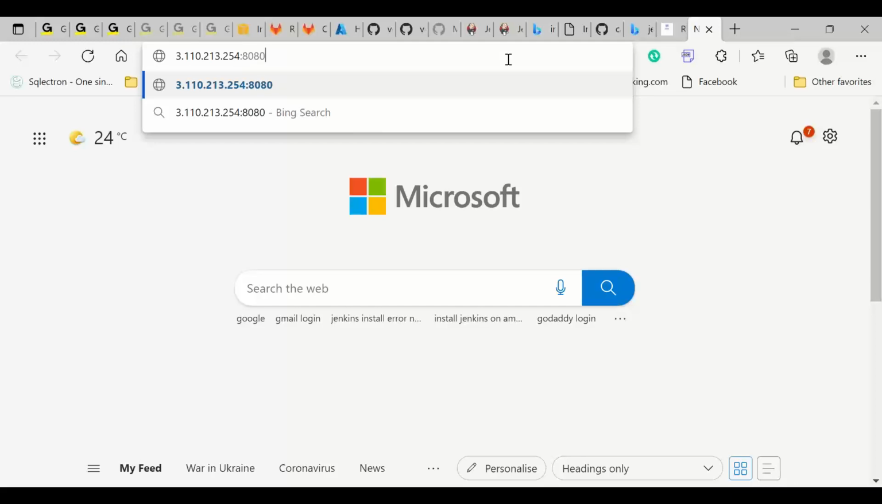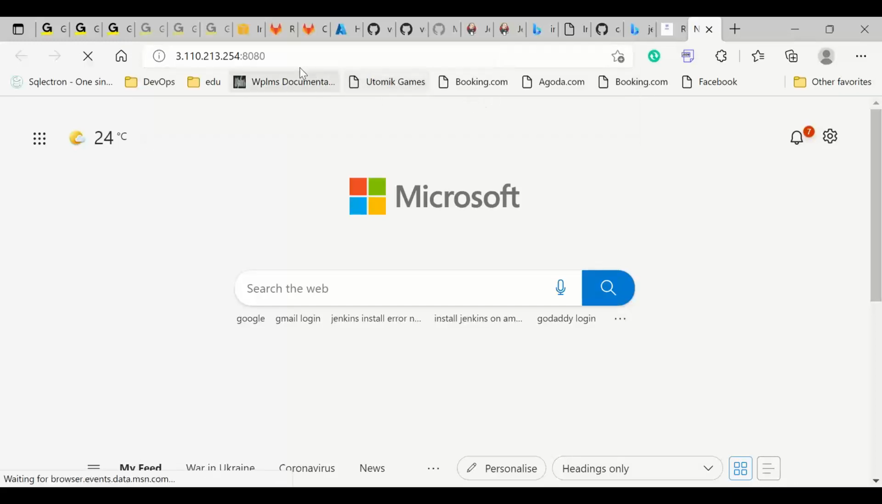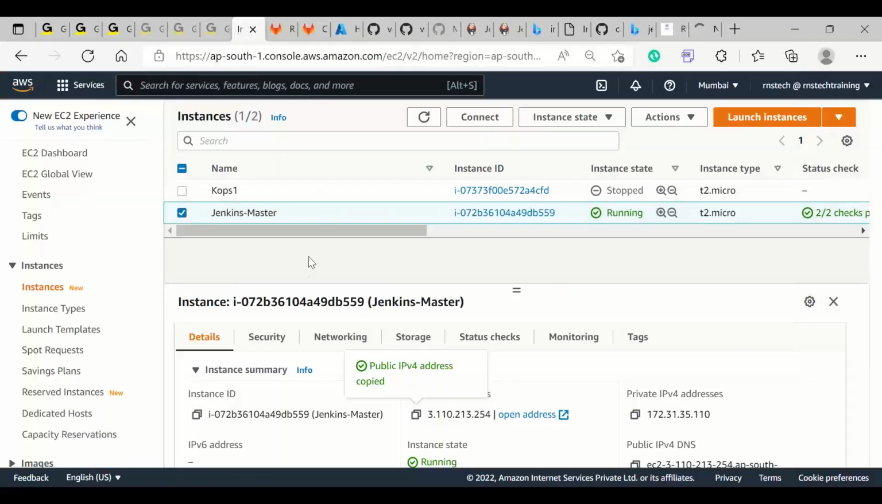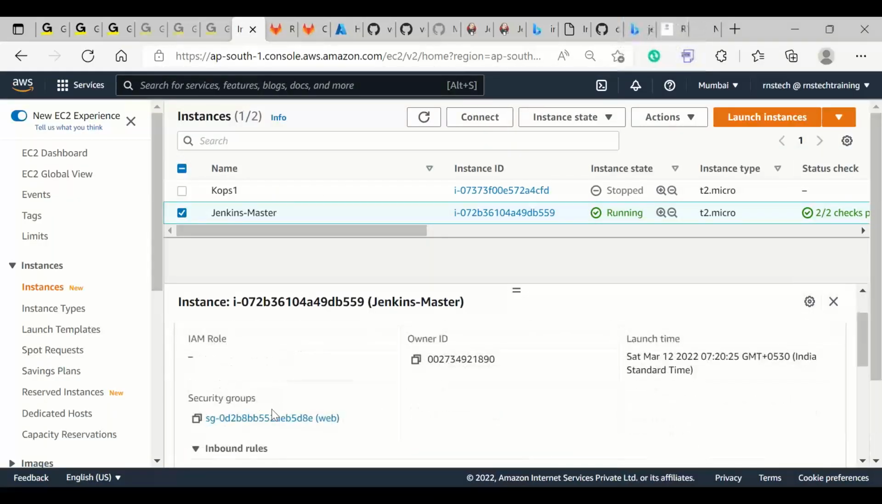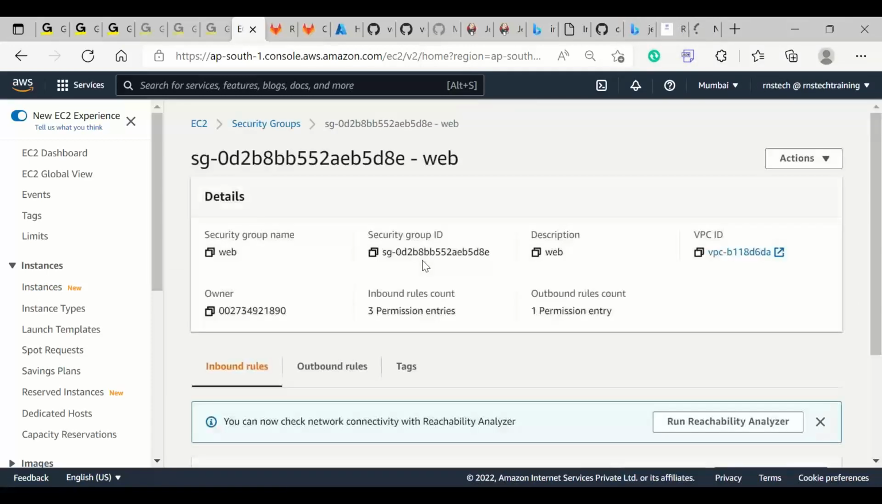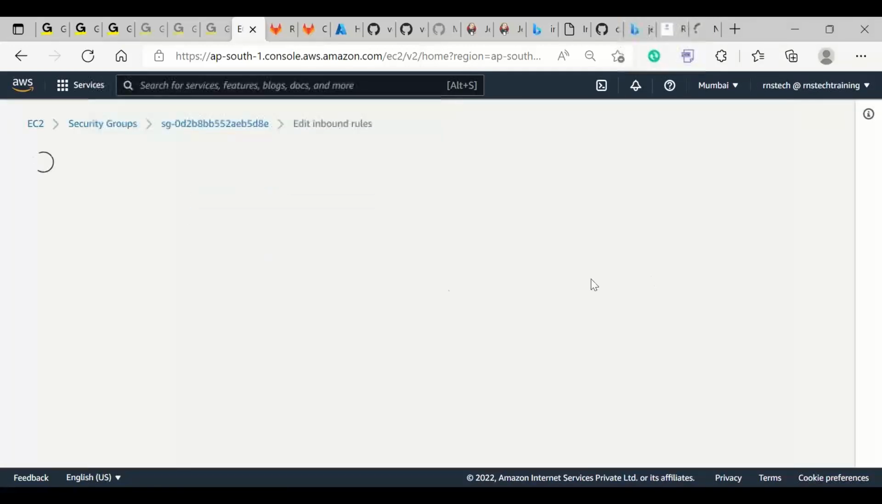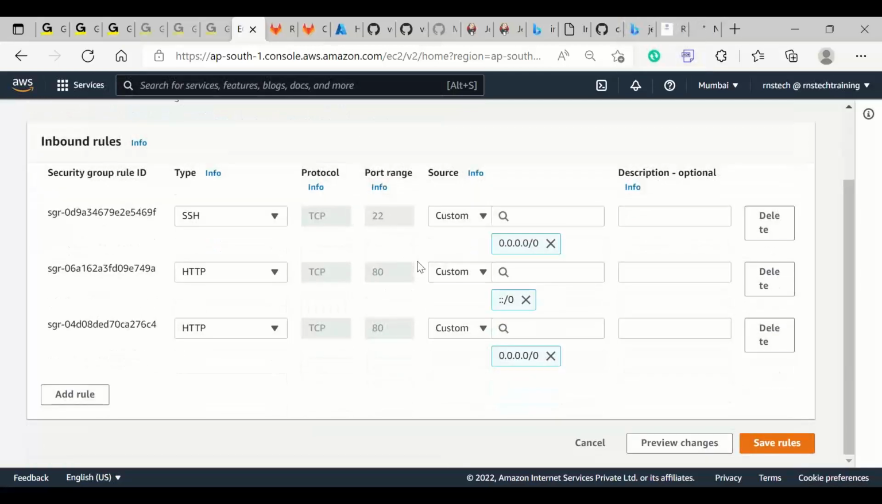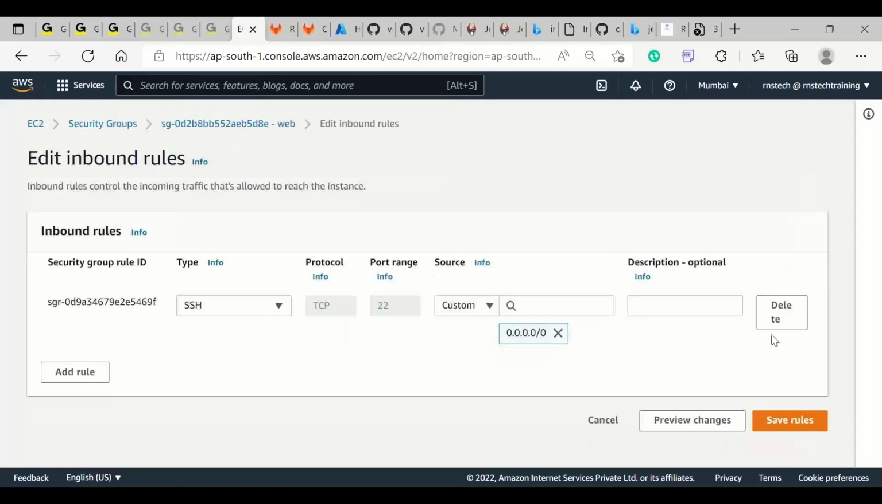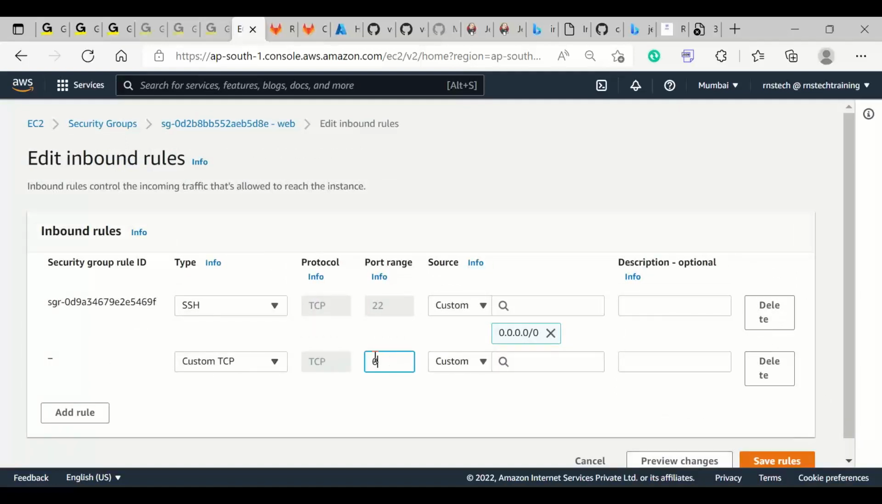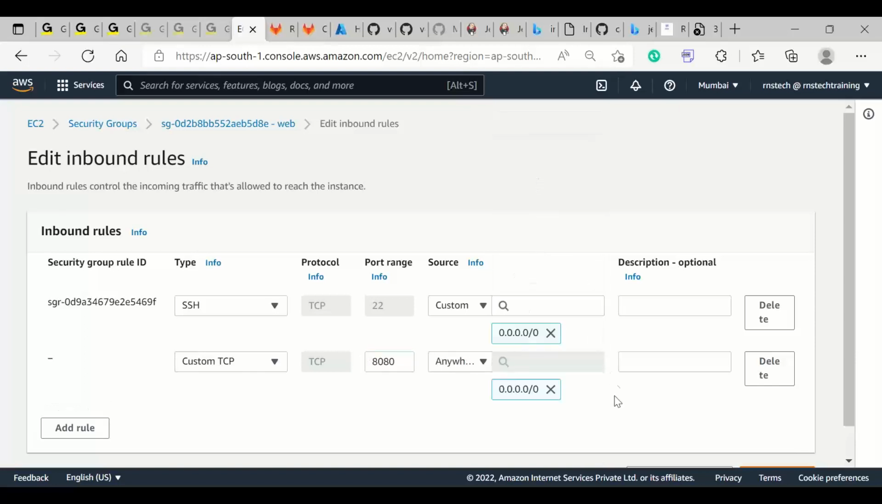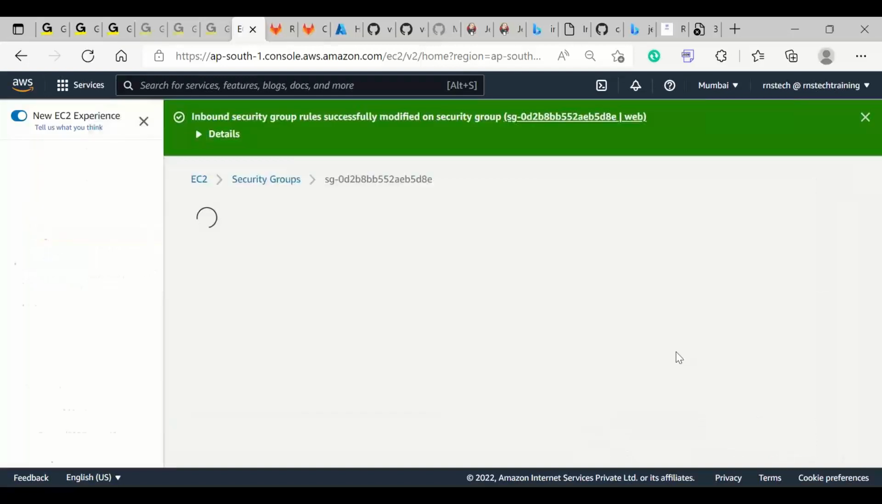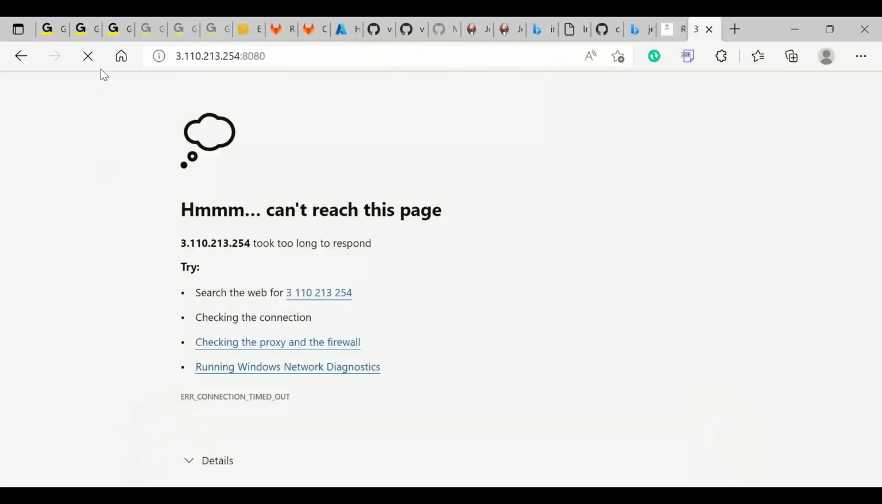And the port is 8080. But 8080 is not enabled from the security group point of view. Let's go back to the security group. Inbound rules. You already know all these things, right? This is not a new concept. For the time being, I don't need port 80 from this host. I'm going to delete these rules. I'm going to add the 8080 rule. Let's save the rule. Let's refresh the Jenkins.